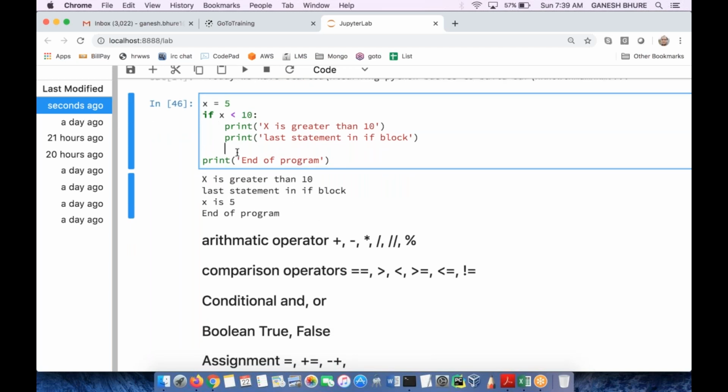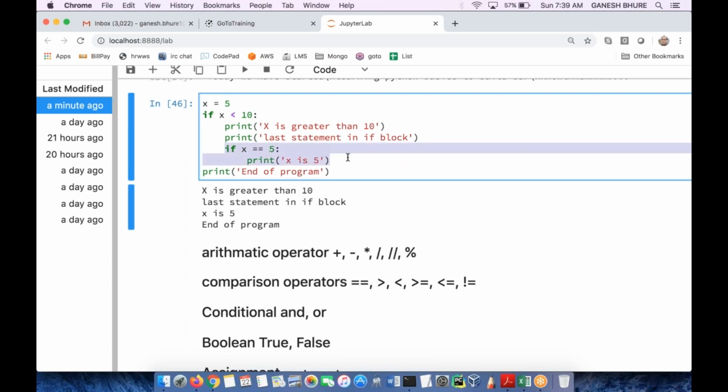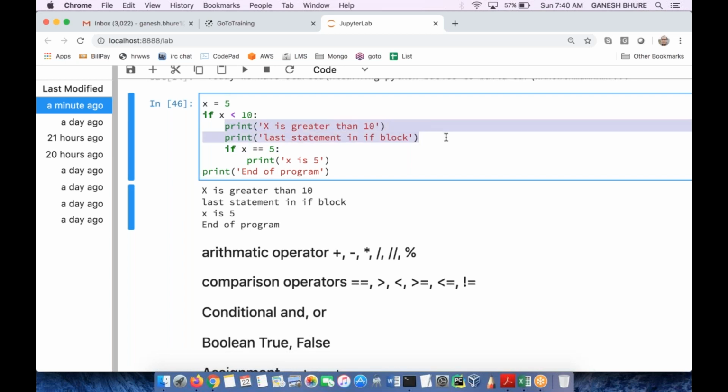So we have a small example here, and in this we can also have a nested if. Nested if means one more condition within that condition, because inside this condition we already have a few statements which will be executed. Is that clear?